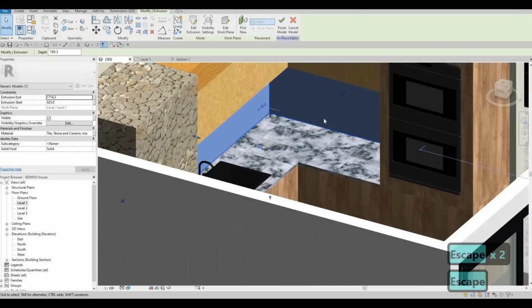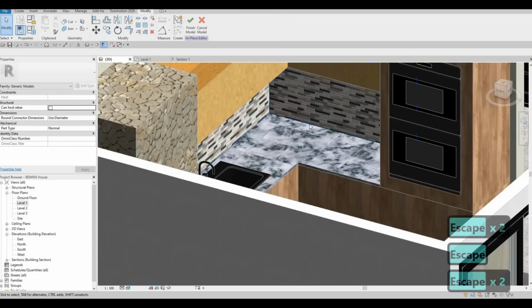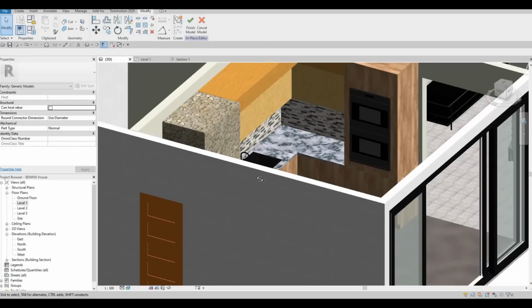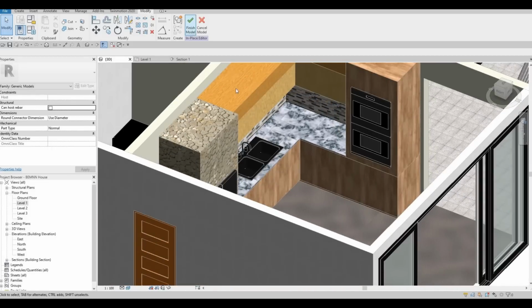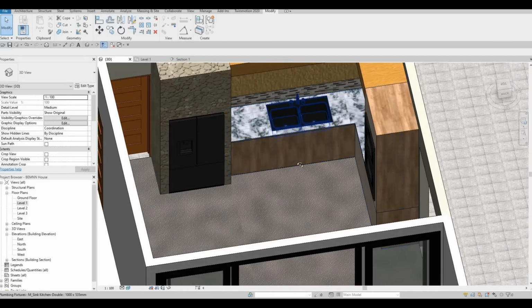At least you can visualize. Probably I'm going to put in a subway tile right here, similar to this design or whatever, but at least you know that it will look better if we have a backsplash. So click finish. I'm happy with that.